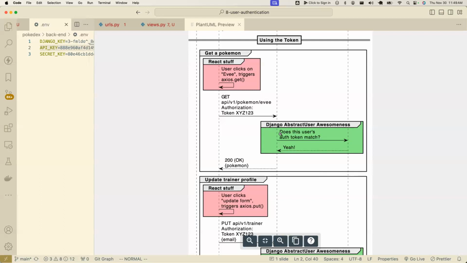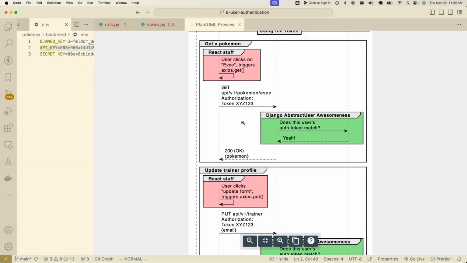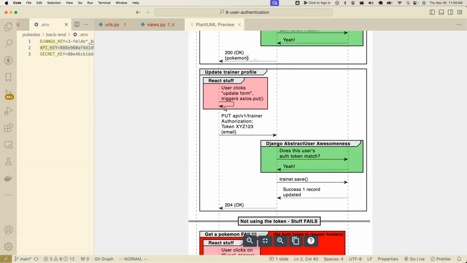Django will look at the token, it will check it against the saved token for that user, and the token has embedded in it the user email, or the user ID probably, some way of identifying the user from that token. And if it matches and the token's still good, we get to do whatever we want in Django. And this is going to be true whether we're getting a resource to read or updating something, like with the trainer profile. It's the exact same flow.